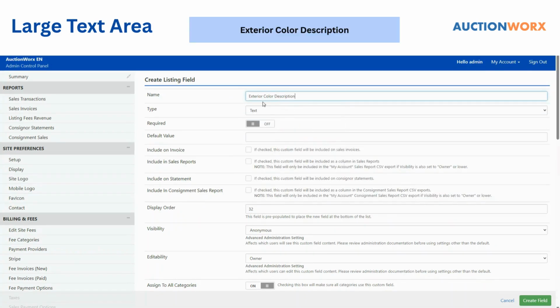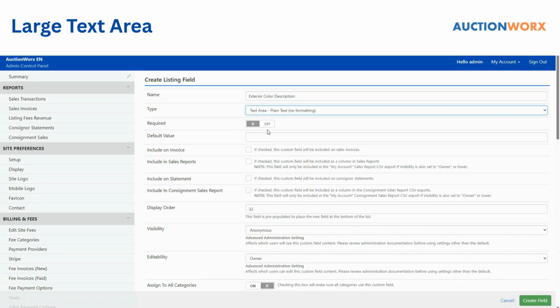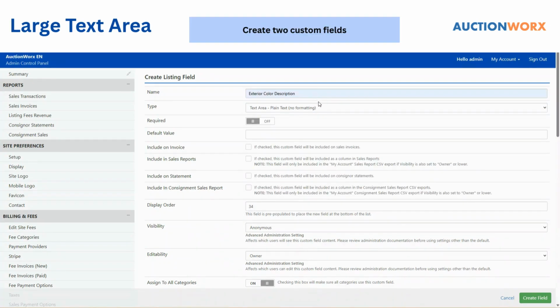Next, name the custom field. Choose the type as Text Area Plain Text. We have created two custom fields, Exterior Color Description and Product Description. And click Save to apply changes.